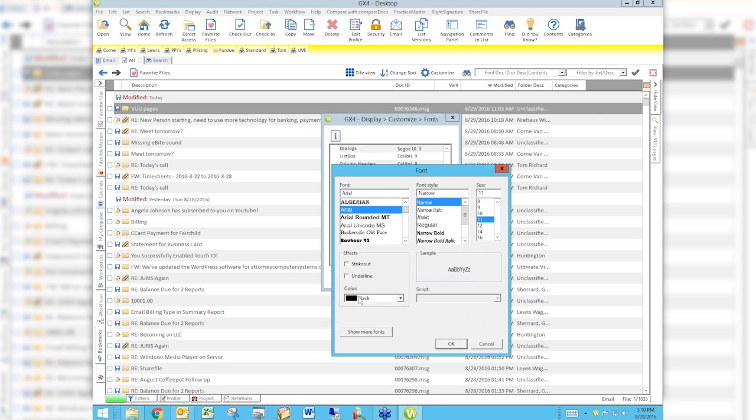I can also change the color of the font up there. If I didn't want it to be black, I wanted it to be red or green, I could change that as well. We can underline things.